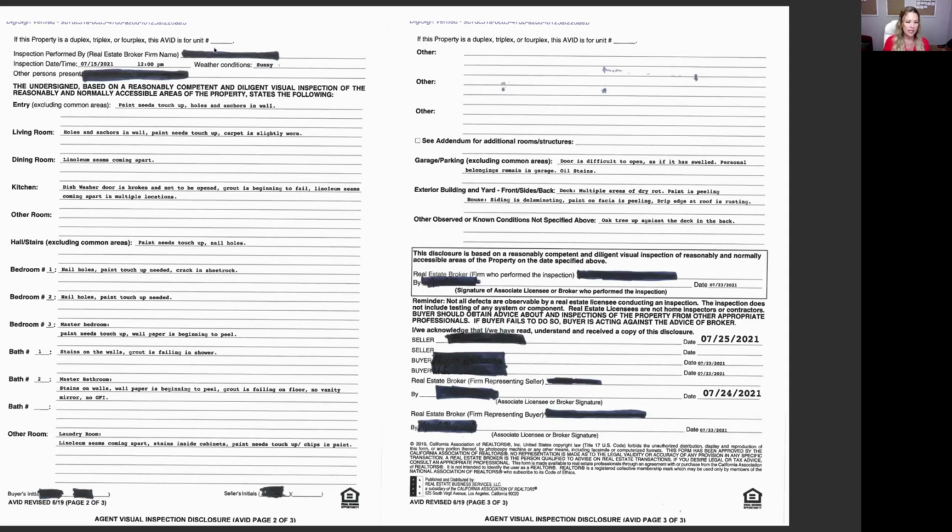So you're going to again put in the brokerage name, date, time that you did the inspection, and you're going to want to put in weather conditions. You want to make sure you're talking about if it's overcast or if it's raining or if it's sunny, because that makes a difference in how you are able to view things here. For other persons present, don't put in just buyers or inspector or whoever else is there. You're going to put in their actual names. This gives you a little backup in case there's some kind of dispute that you did this AVID.